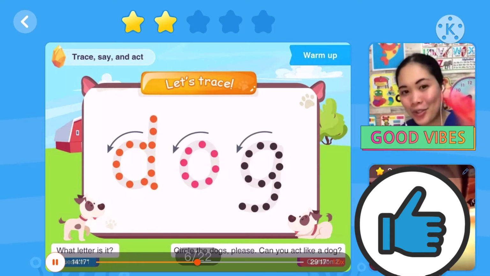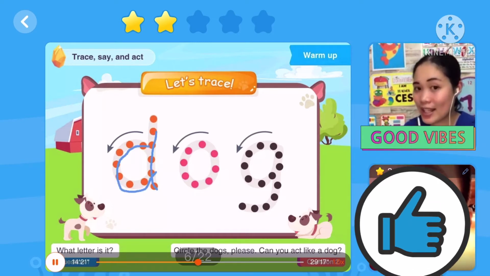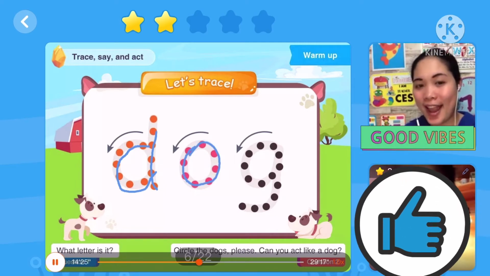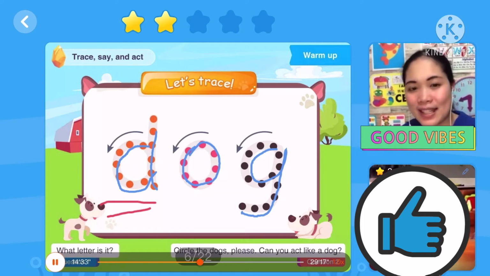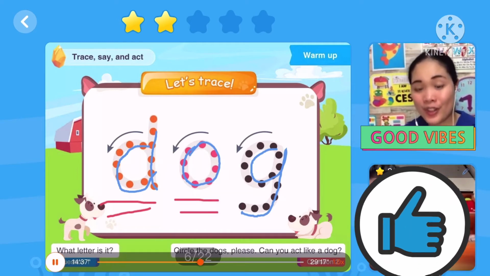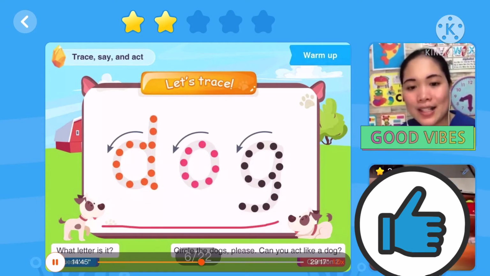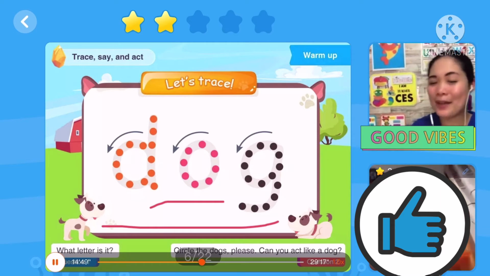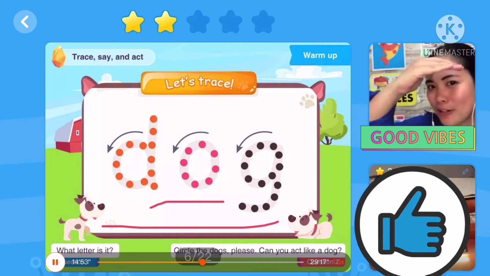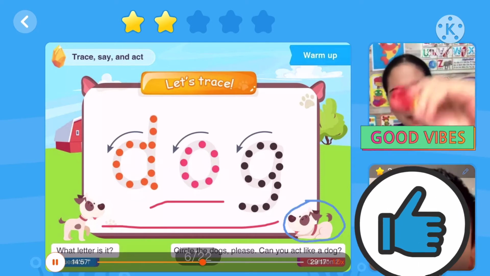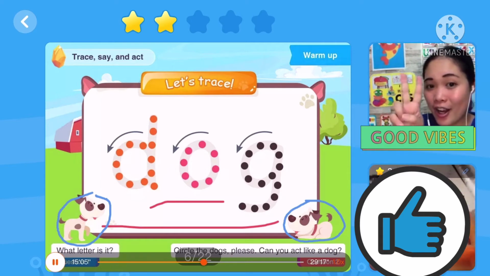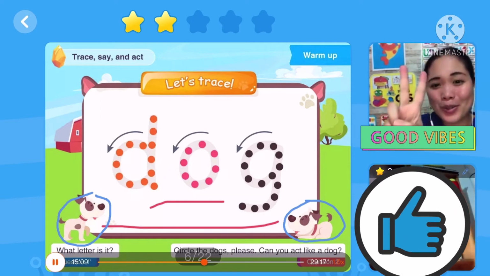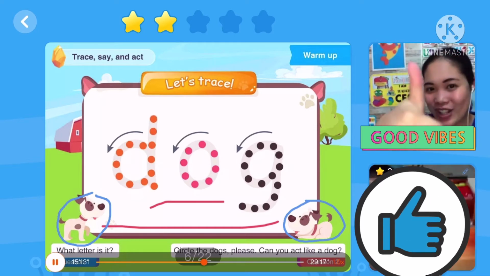Let's trace. Can you trace the word dog? Can you start with the letter D? O and G. Okay, let's spell it. D. O. G. How do you read this? Dog. Great. This time, how many dogs can you see in the picture? Can you circle them? Okay, how many? Two. So there are two dogs in the picture. Great job. Well done.